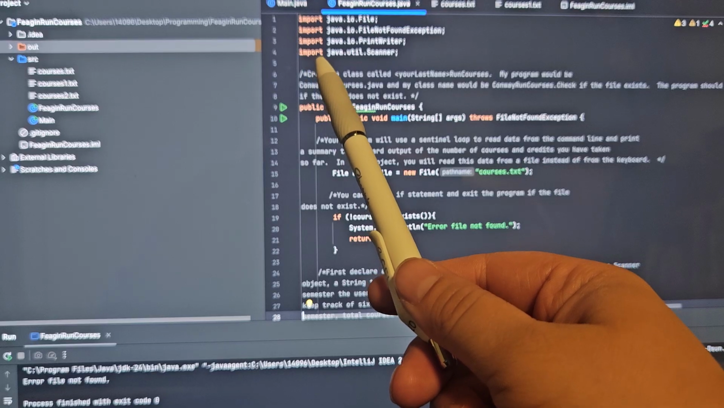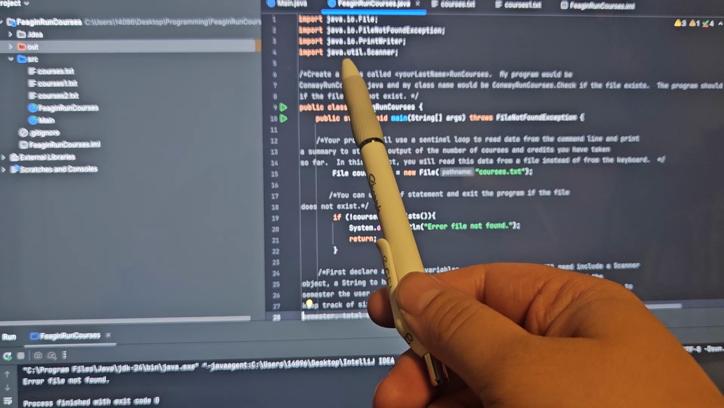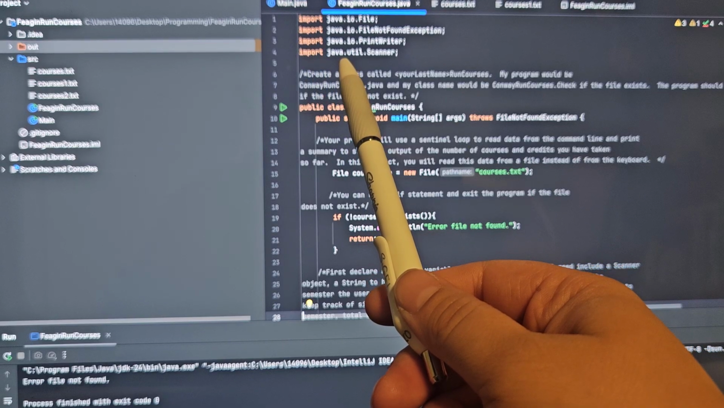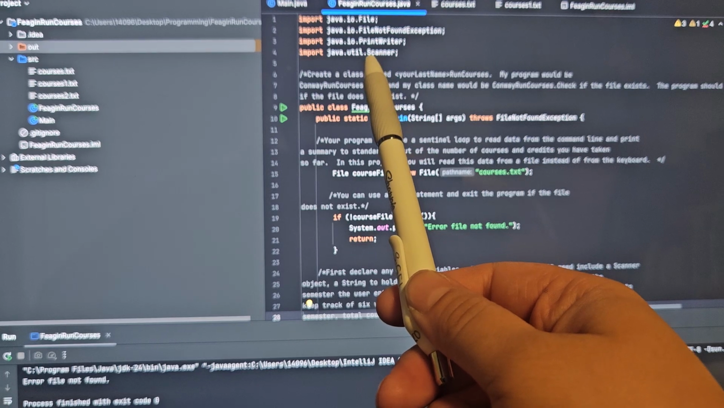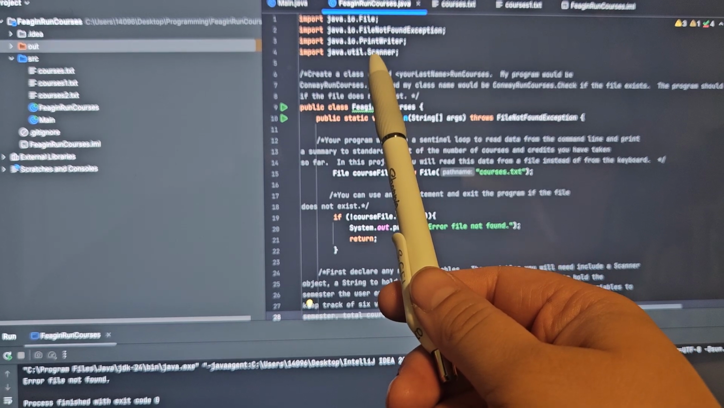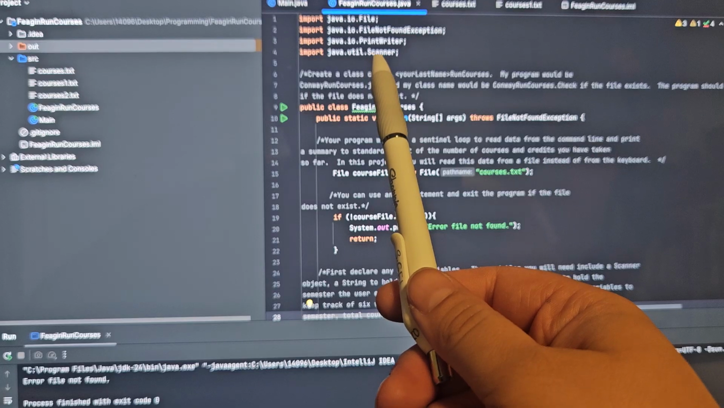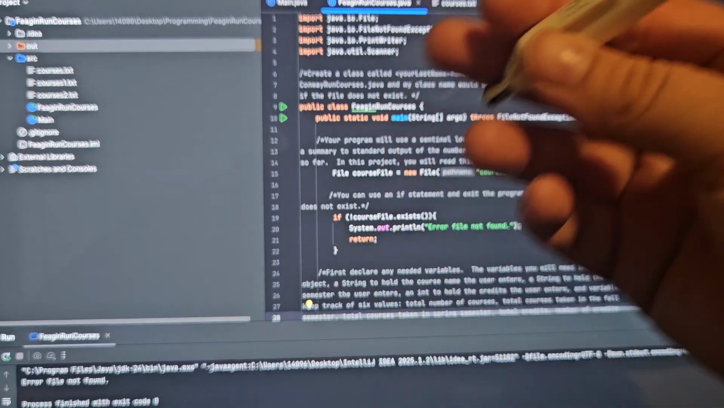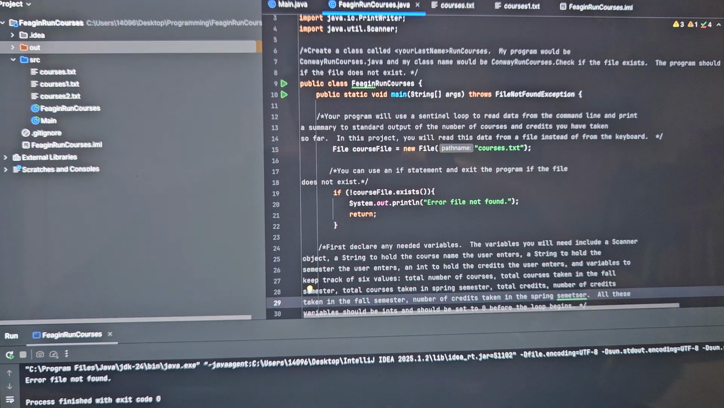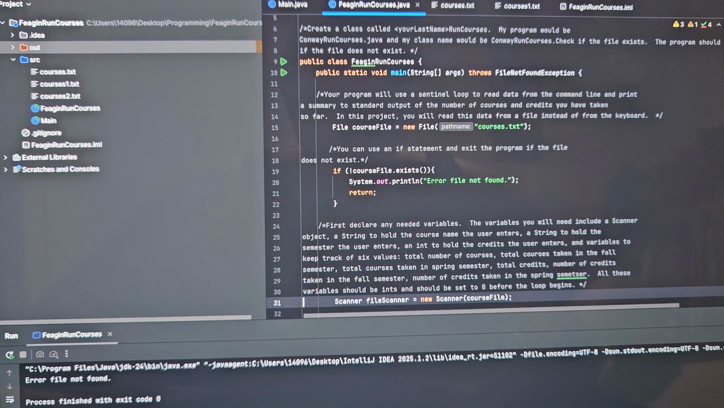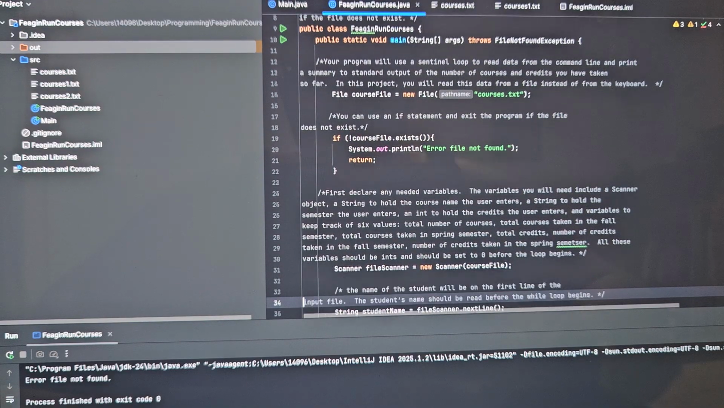Alright. The import java.util.Scanner. This imports the Scanner class, which allows it to read input, which we won't be reading from the keyboard this time.